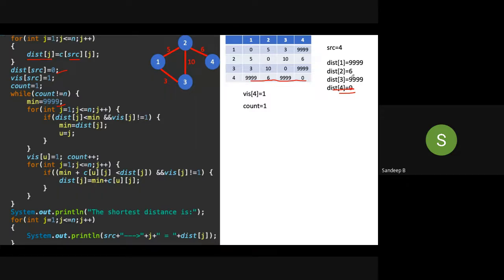Among these 3 values, which one is minimum? It is very evident that 6 is minimum among these 3 values. So minimum is equal to 6. When you get that minimum value, j is 2. In these 4 elements, minimum value is 6. To which vertex do you get that? J is equal to 2, that is vertex 2. From 4 to 2 you got the answer, cost 6.